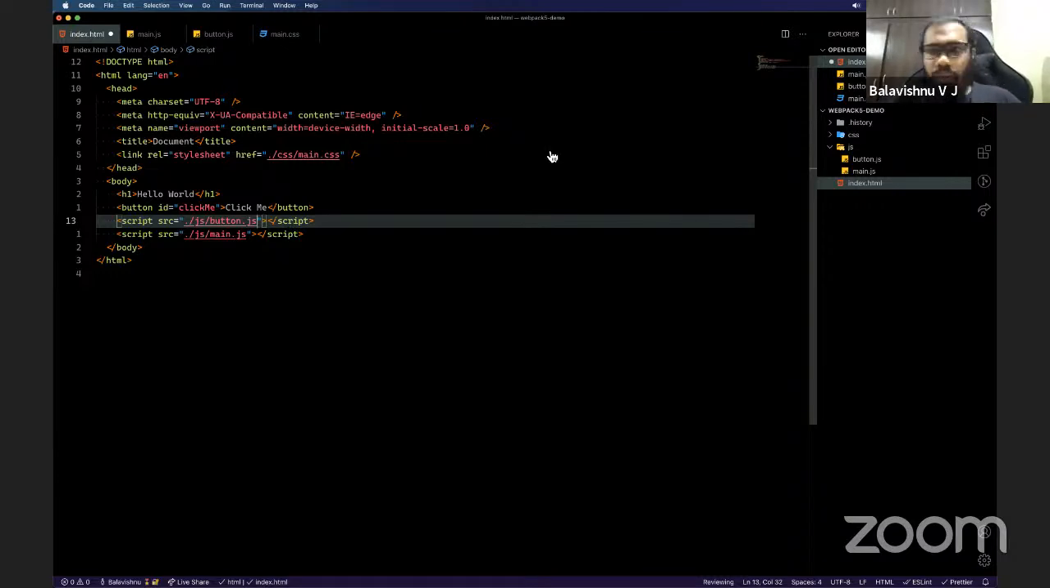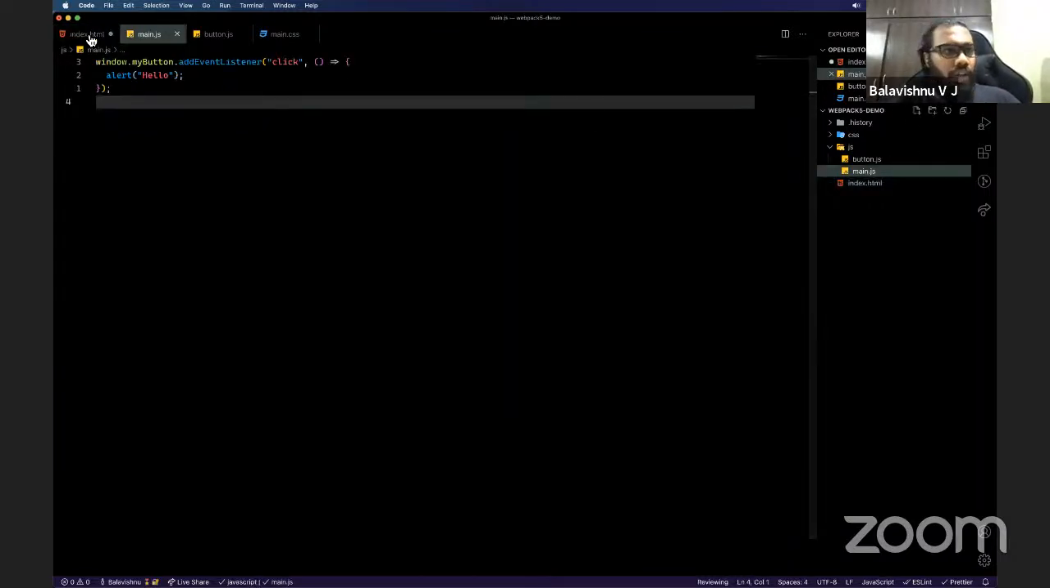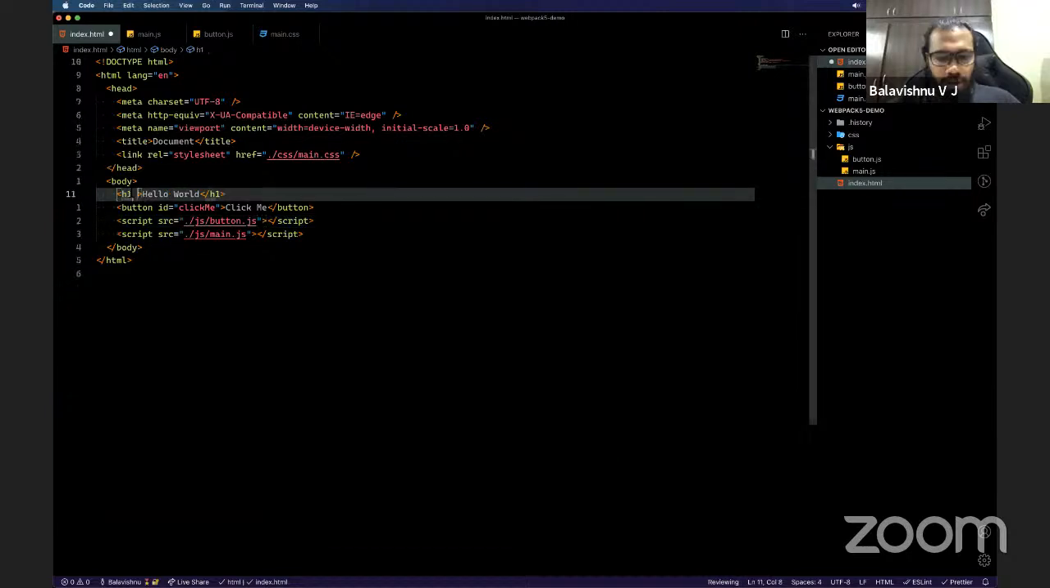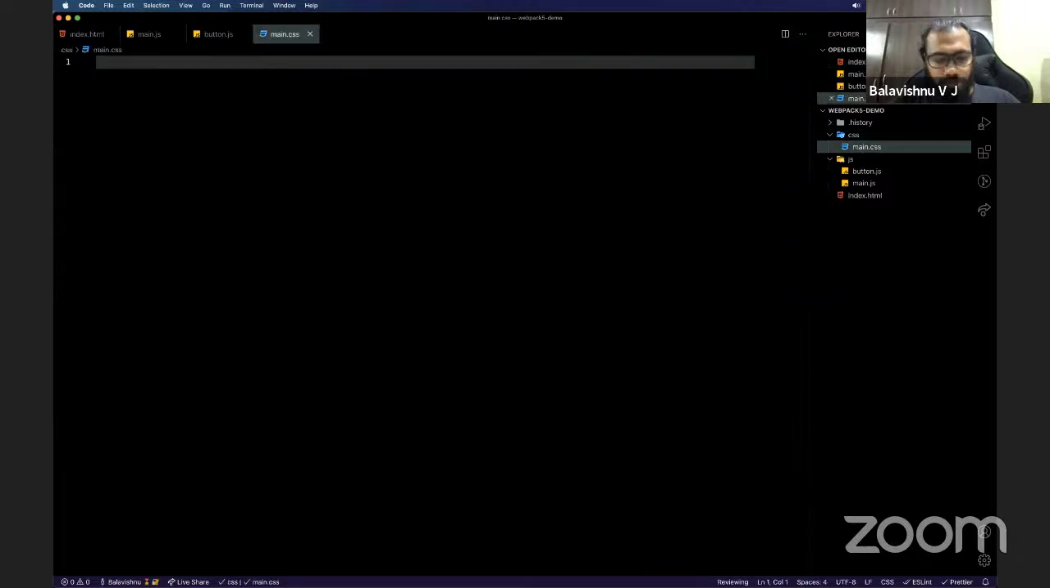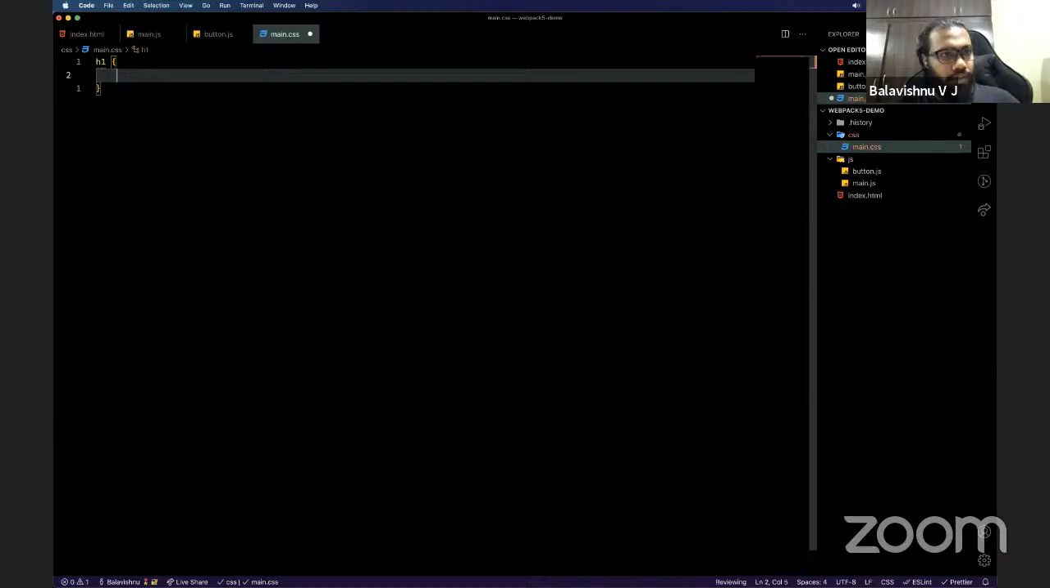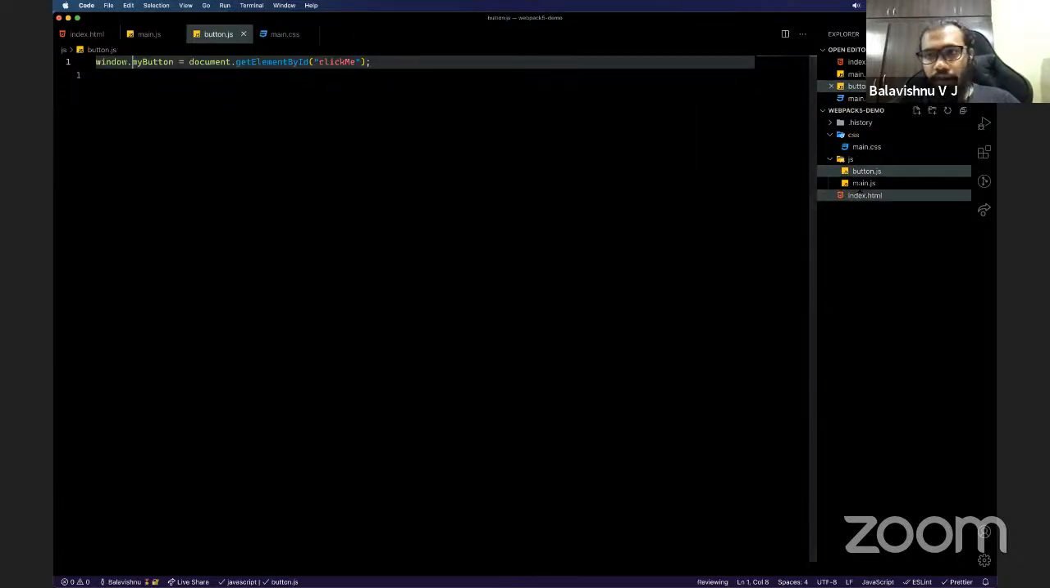So let's do one more thing. Let's add one more file. I'll add this thing as ID equal to, let's say, title, and in the main.css, let me just add color to my h1 saying color blue. Oh, sorry, I need blue. Okay, I'll add a color of blue and in my method is fine.